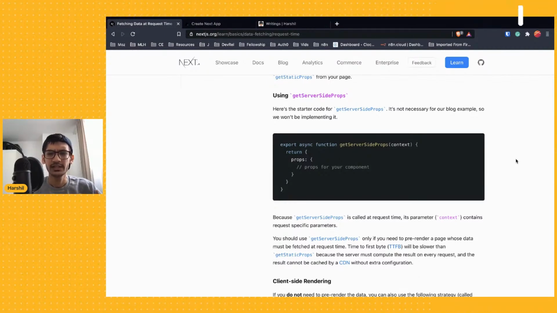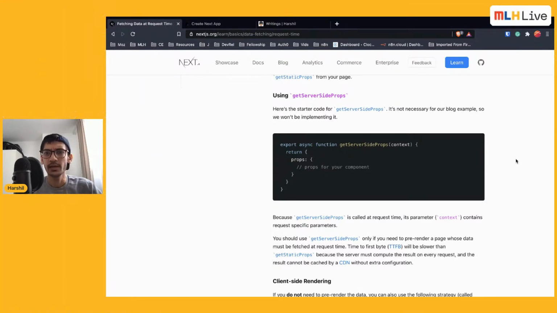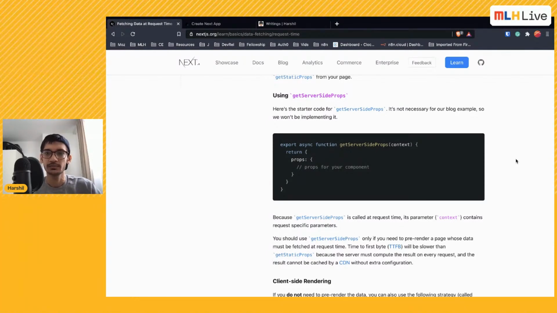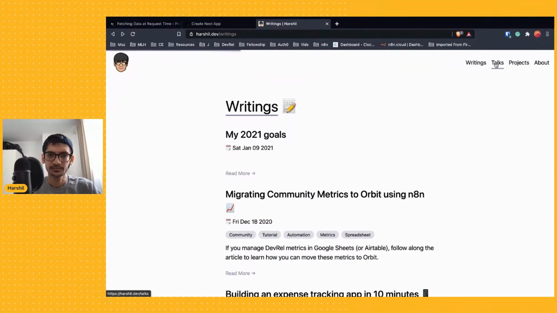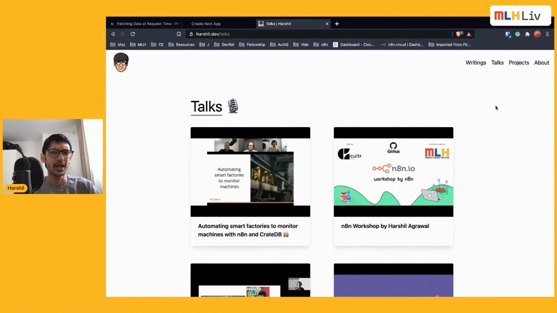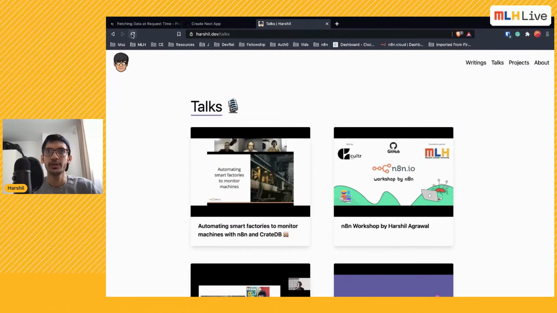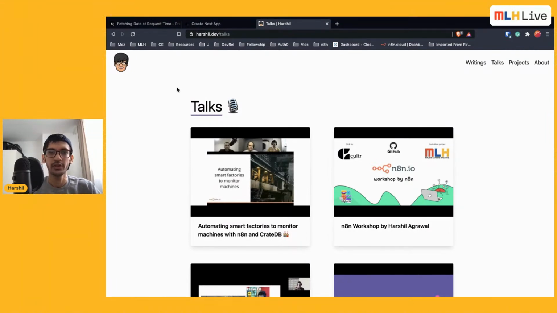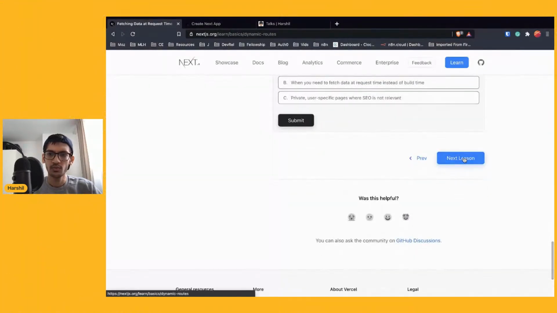But if I were using getStaticProps, I would have to build it every time a new talk gets added to my playlist. So if I show you over here, and if I go to talks, all these talks are being added dynamically. So if I add a new talk to my playlist and quickly refresh this, it would be shown on my website. So I don't have to build my website again. Okay, so I'm going to move forward now.